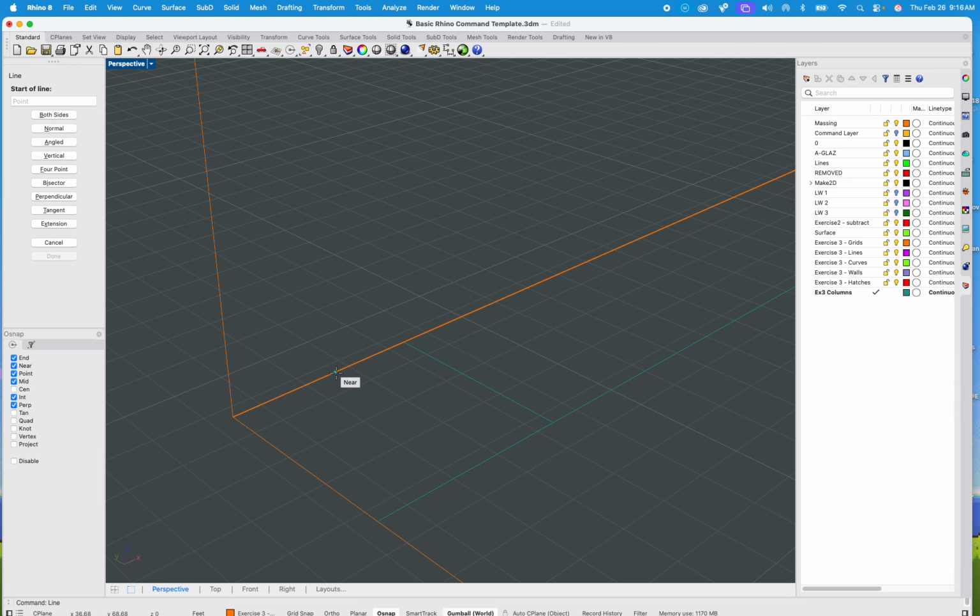Near, near, near, near. Oh, and there's the endpoint that I want. Near, near, near. And very often somebody can accidentally hit this near and think that it was an endpoint. So be very careful with that near. Anyway, it's kind of a weird word when you say that over and over again.